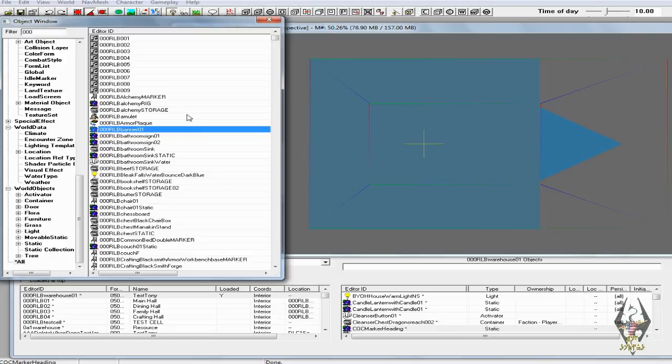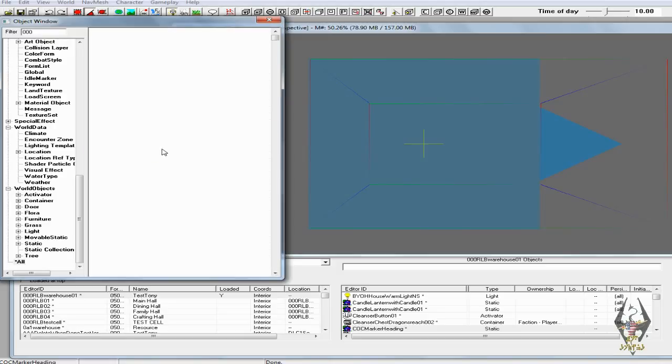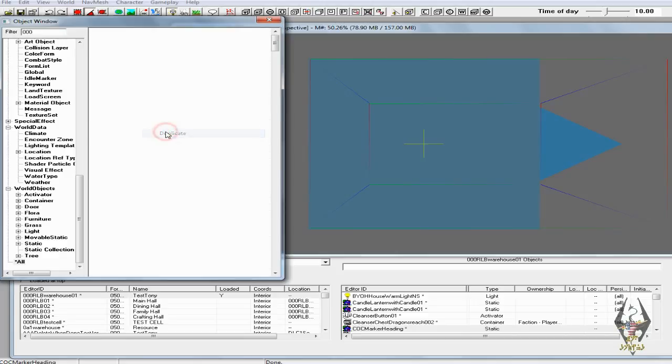Okay, the first thing you're going to need to do is select any static. I have one I made for a banner right here. I'm going to go ahead and duplicate that. And then I'm going to want to duplicate a storage container.